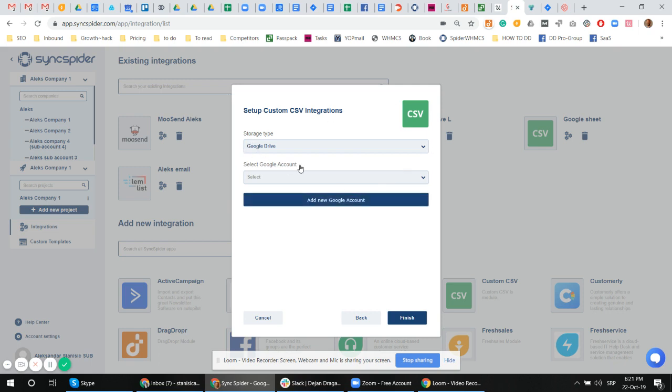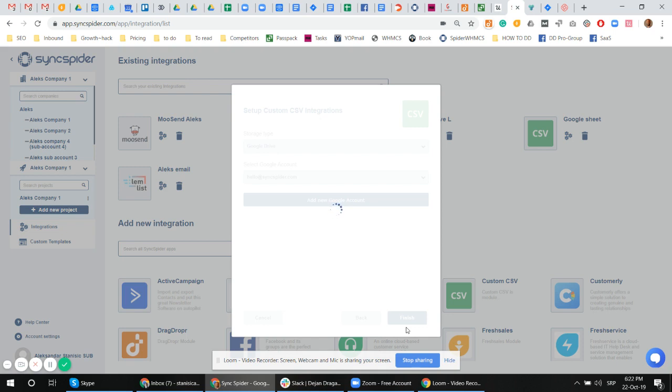Per your request, we're going to make this, and this makes sense actually. Thank you for that. We're going to make this a separate integration, so you'll have another Google Drive integration here, so you can easily use Google Sheets and whatever comes with that integration. This is going to be done in the next few days. Now I'm selecting my connected Google account here. It's going to be SeedSpider, as I said, and finish.